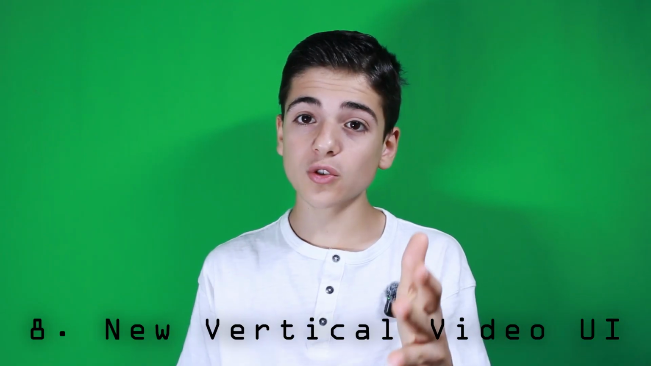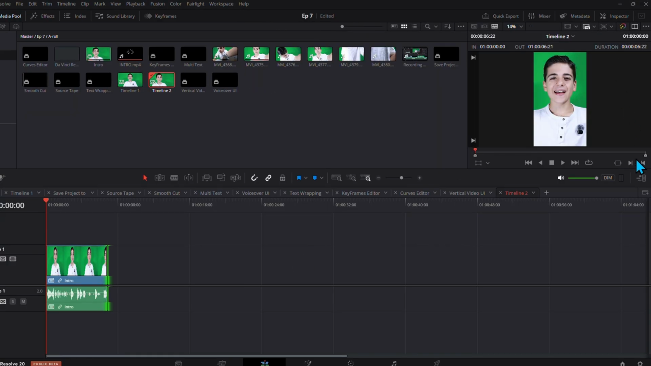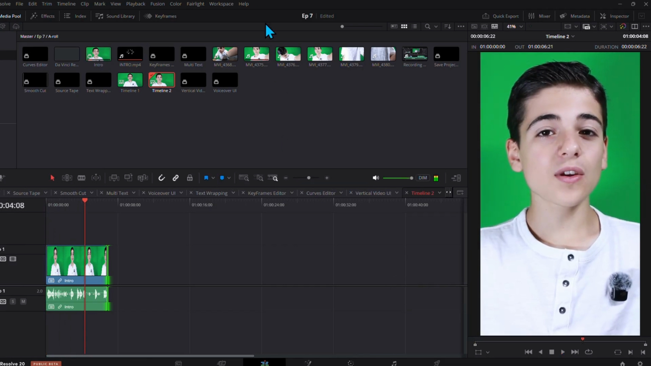There is a new UI when editing vertical video. This new UI can be super useful for those who like to edit their short form content in DaVinci Resolve. Once you get rid of the inspector, you can press this button and boom, you can clearly see your vertical video now. The last feature of today is the new and super easy to use Voiceover UI.